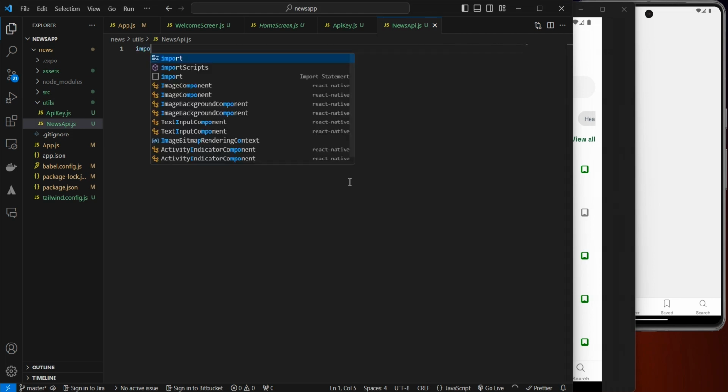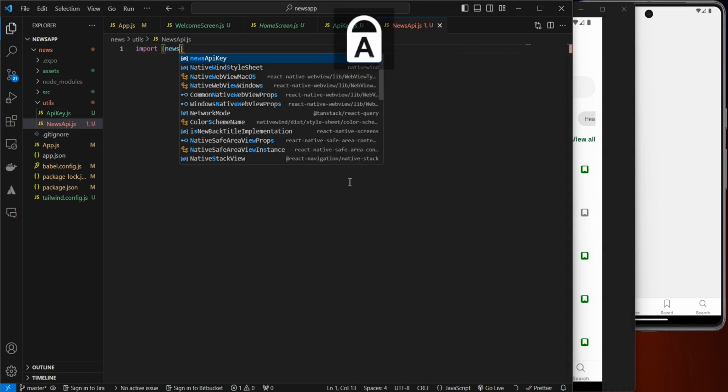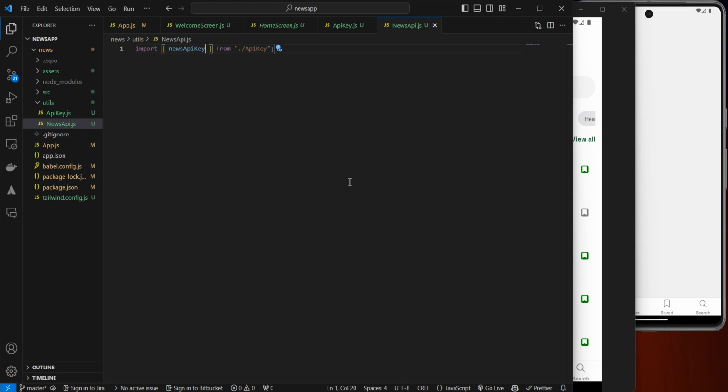So right here, I'm just going to say import newsApiKey. I'm going to bring it from this path /apiKey. Also, I'm going to import axios. I'm going to be bringing that in from axios as well. Now, under this is where I'm going to have all my endpoints created. And the first variable I'm going to create is going to be apiBaseUrl. And I'm going to assign it to this base URL.